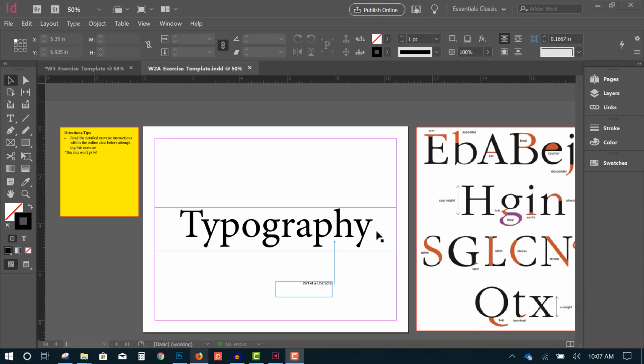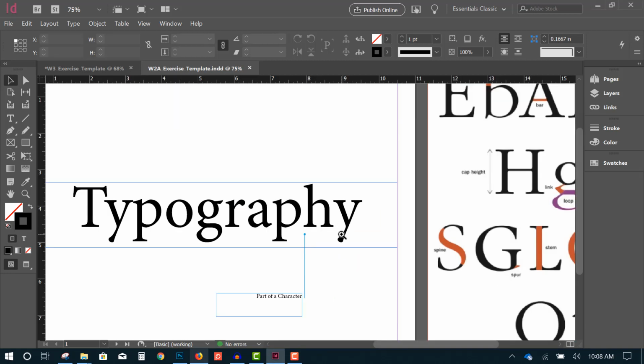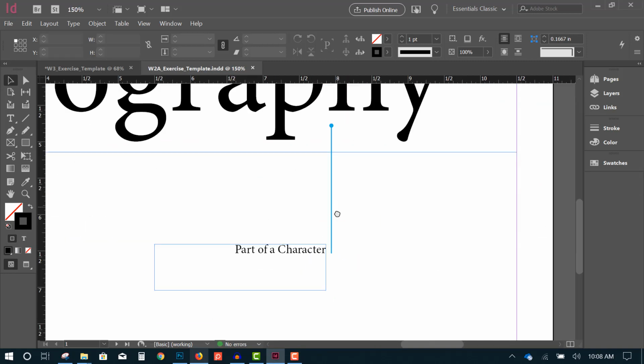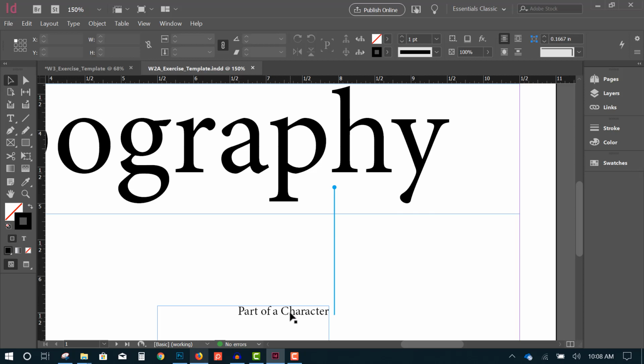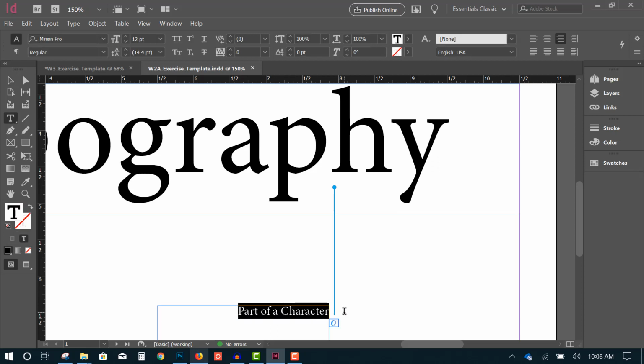This assignment requires that you identify the parts of a character. The template provided gives you this. It says here part of a character. What you're supposed to do here is type in the name of a part. So you would just double click, highlight, and type in the new name of the part that you're trying to identify.